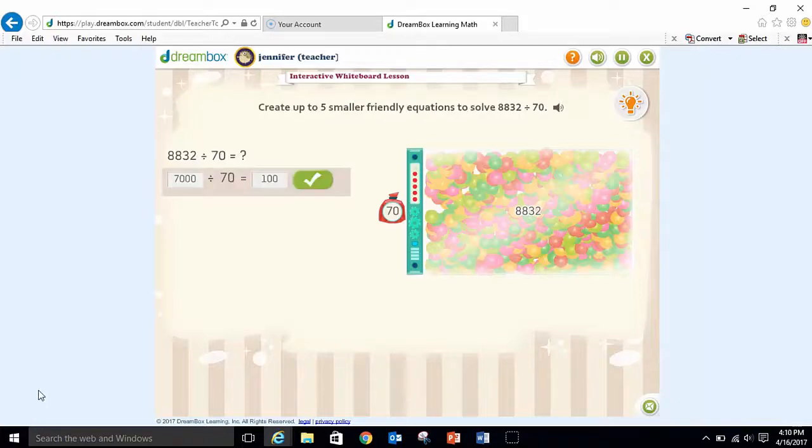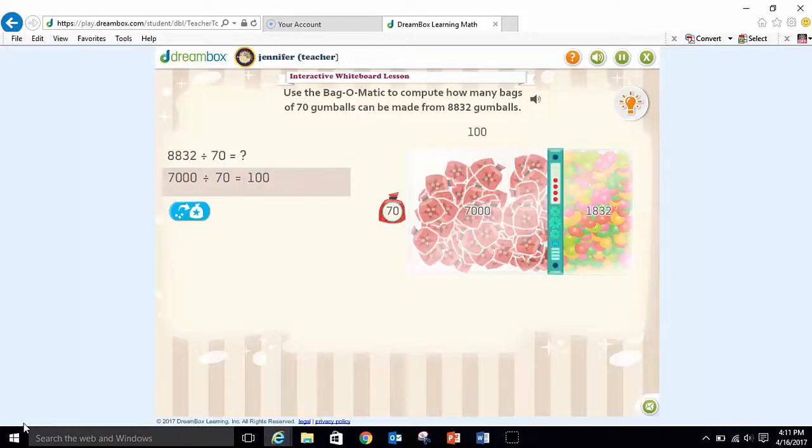So in this game, students are able to come up with 5 smaller equations to help them solve the problem at the top. After I chose the blue bag, it opened up boxes that I can fill in, and I chose to put in 7,000 divided by 70 equals 100. The machine moved to show me how many bags of 70 I have already filled and how many gumballs I have left over to put into bags.